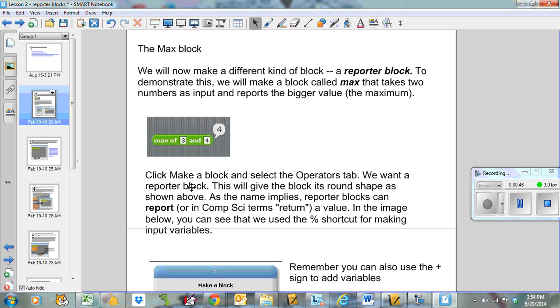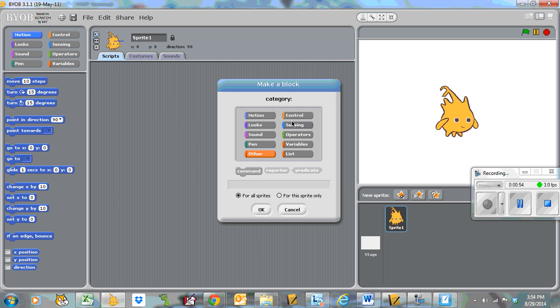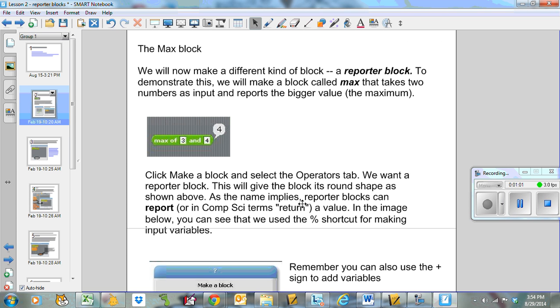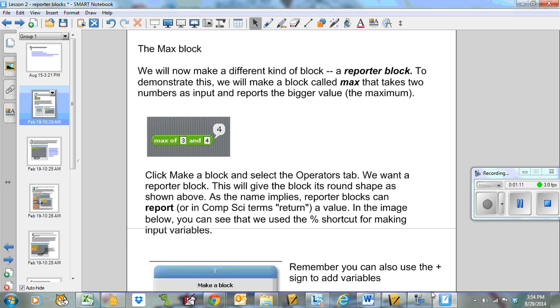So we're going to click Make a Block and select the Operators tab. I'm going to go ahead and do that right here. I'm going to go Make a New Block, and we're going to click Green Operator, and we're going to make it a reporter, like so. This will give the block its round shape as shown above. There it is, the round shape. As the name implies, reporter blocks can report, or in computer science terms, return a value.